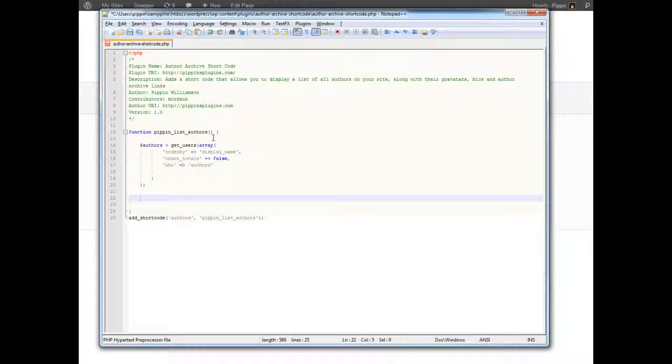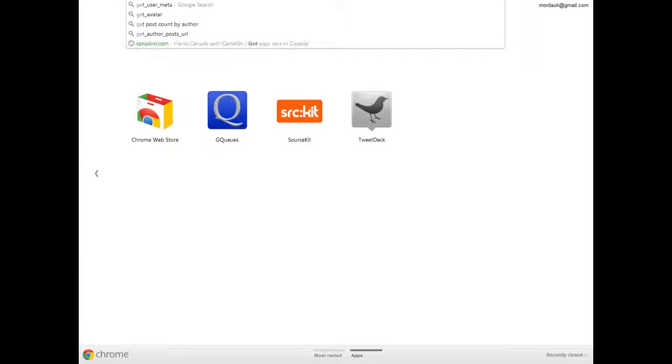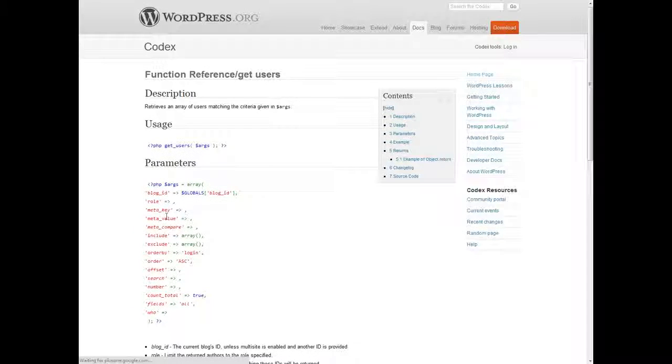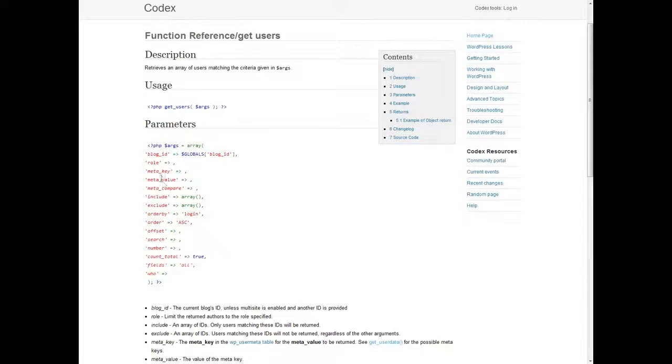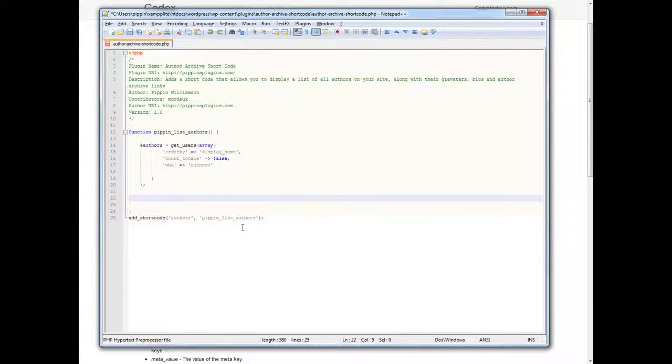There are a whole lot more parameters that this function actually takes. And if we go here to the get_users function in the Codex, you'll actually see them. So we have blog ID, role, meta key, value, etc. There's a whole bunch of different ones that we can use, but we only need to specify these parameters.